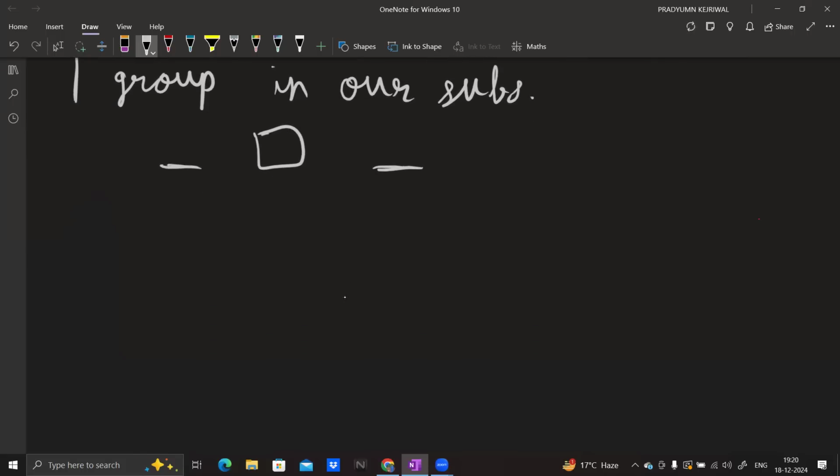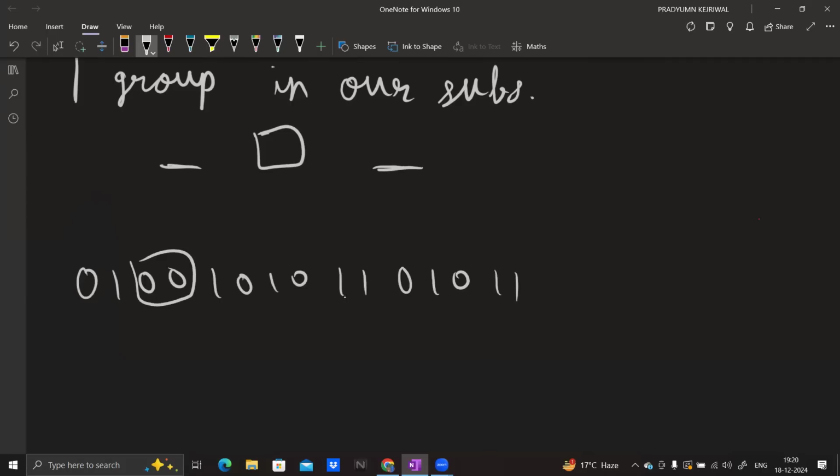So let's just say we have this string 0, 1, 0, 0, 0, 1, 0, 1, 1. So we have this group, and this group. We want just one group in our substring. So it becomes like that problem only. Again, we want exactly one occurrence of k in our substring. So how will we do that?